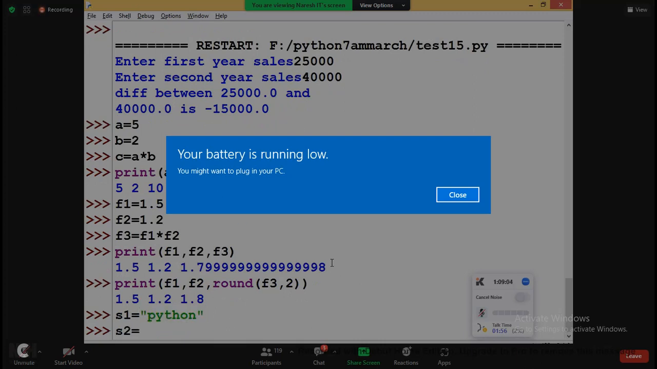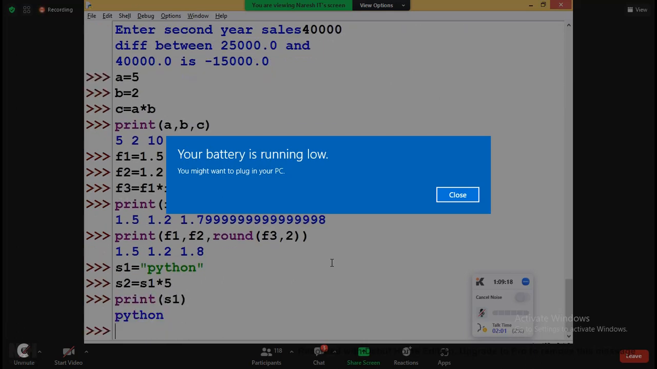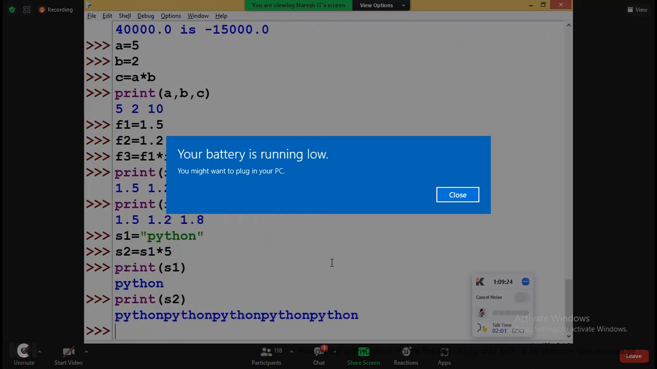Then what will I do? I'll say S2 equal to S1 into 5, where S1 is a string, and a string is a sequence data type. What is the value of S1? Python. And what is the value of S2? Python repeated how many times?